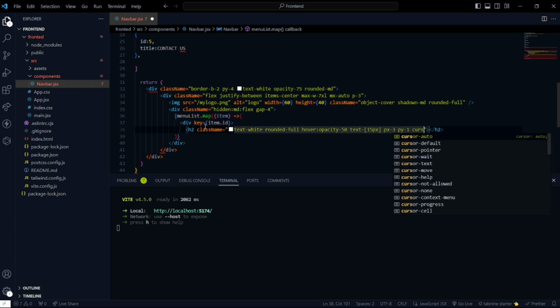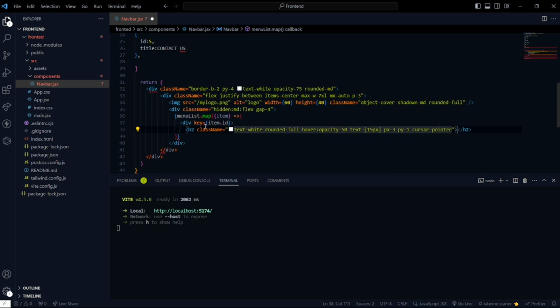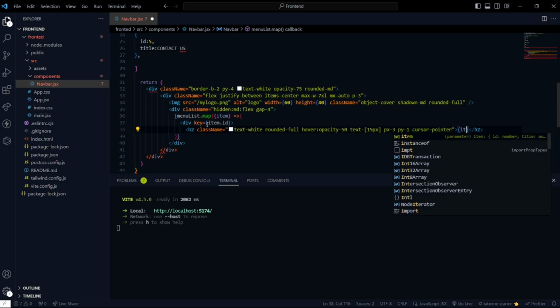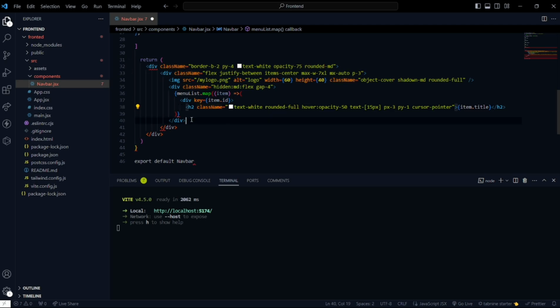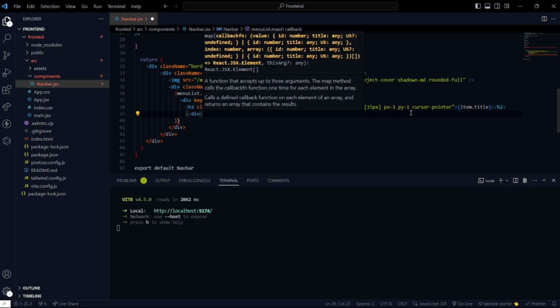Okay, that's done. And inside that, let's call back the item. You can also use a link tag, but we're not going to use link. Item.title, and that's done. Okay, what's the error? Okay, now it's done. Unexpected token as ESLint error. Why is it showing error? Okay, we'll see that later on. So that's done. Cursor pointer, item title.